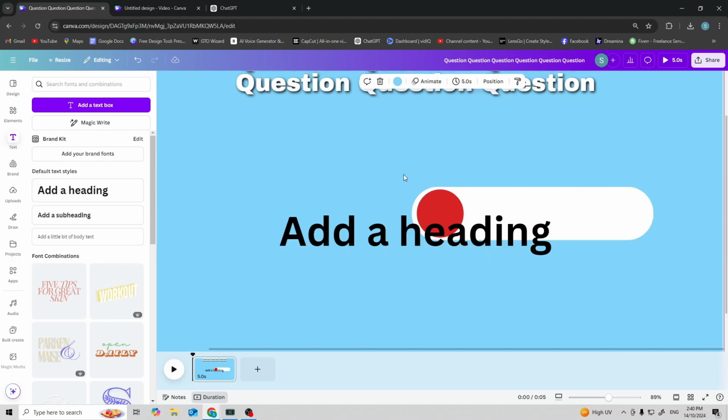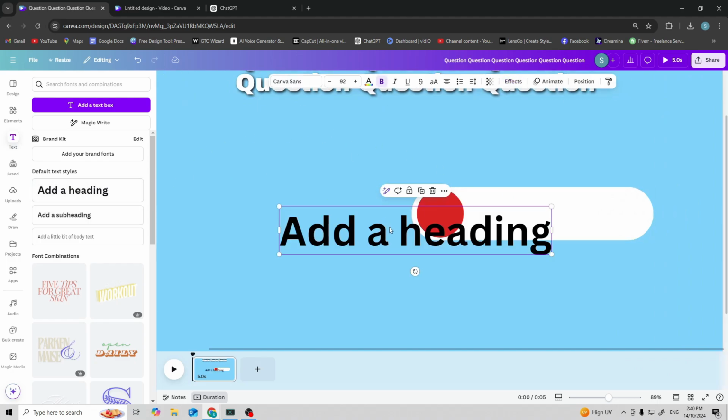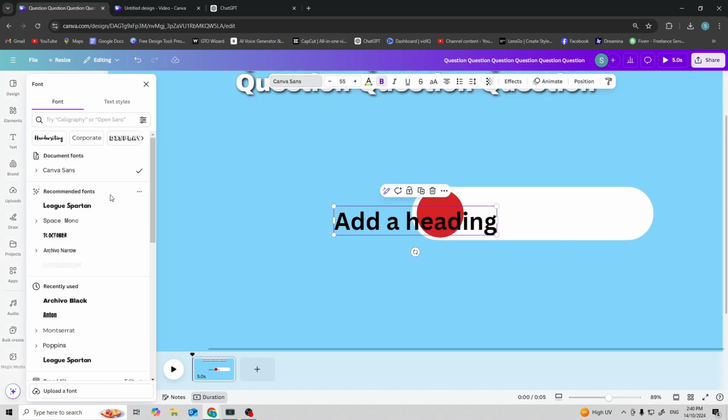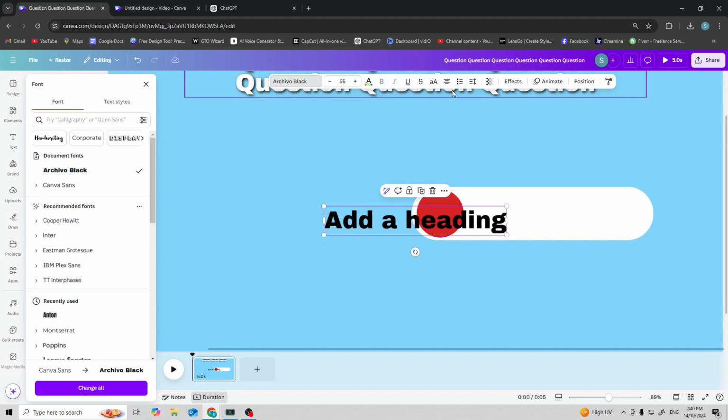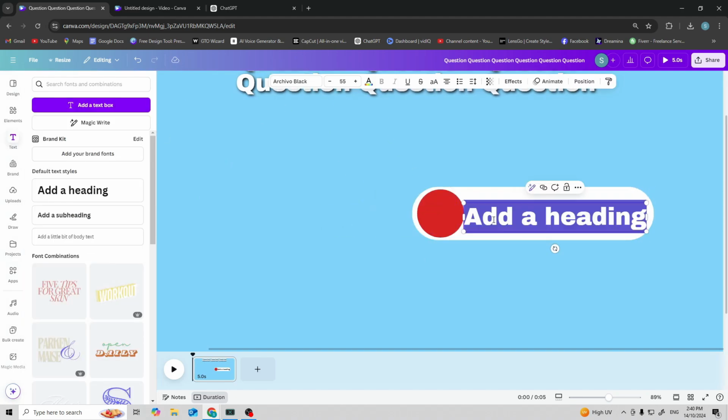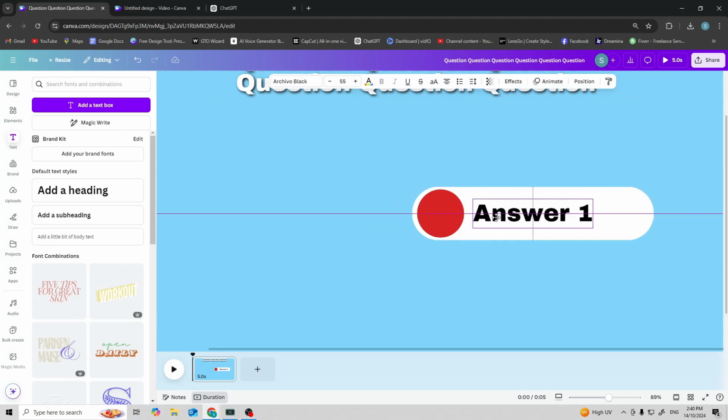Then we'll add some text. This is just going to be where the answer goes, so make it a bit smaller and change the font again. And we're just going to leave the text black this time. We don't need to add any shadows for this one. I'll just write answer 1 for now and size that up a bit better.